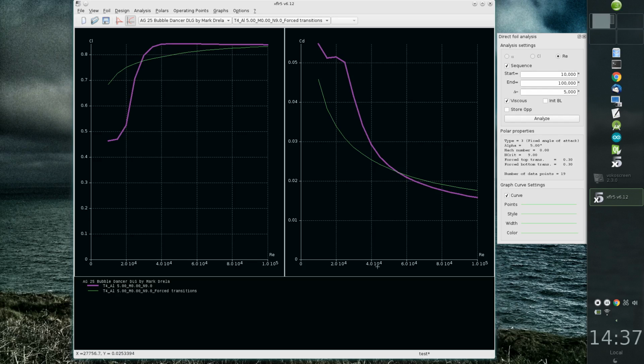Okay, so in such a case, for instance, if you want to operate your foil at 5 degrees AOA when it's on the airplane, you'll have to fly it at least 40,000 Reynolds number to have good performance.